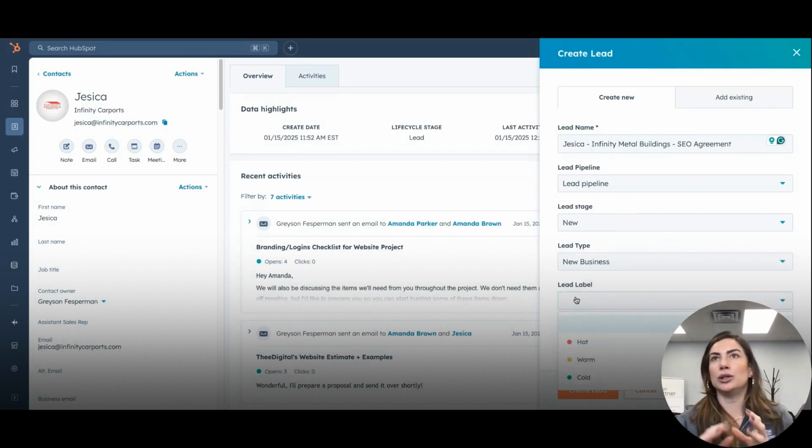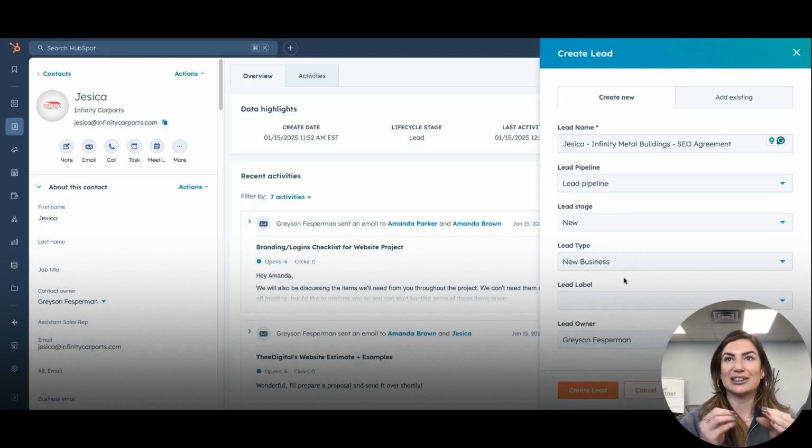Therefore, when you mark those leads as either hot, warm, or cold, HubSpot's aggregated data on your prospecting dashboard is going to prioritize those leads. So all of your hot leads are going to appear first on your dashboard versus the cold leads. That way, when I'm in between my meetings and I'm ready to do outreach at my computer, I already know who I need to prioritize my phone calls with. And then the lead owner, that's me, and then you'll hit create lead.